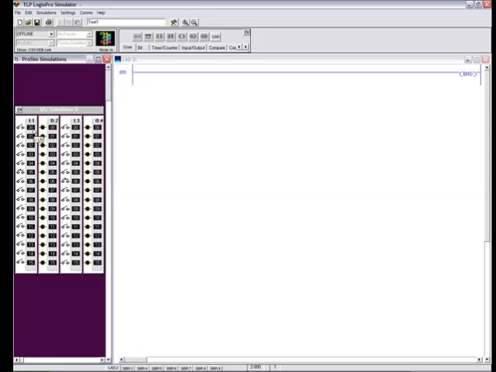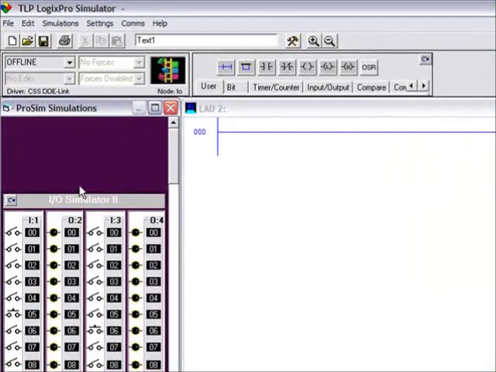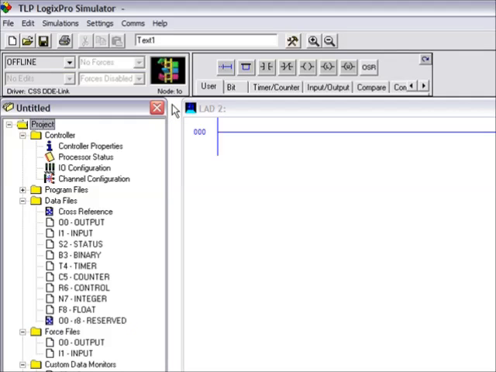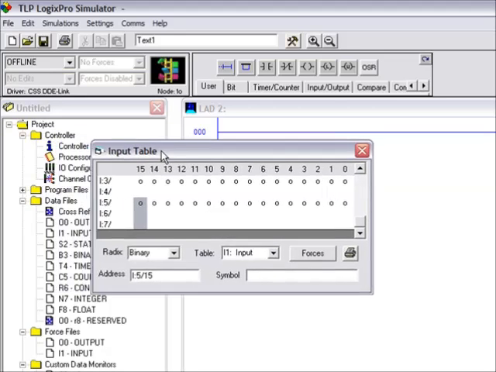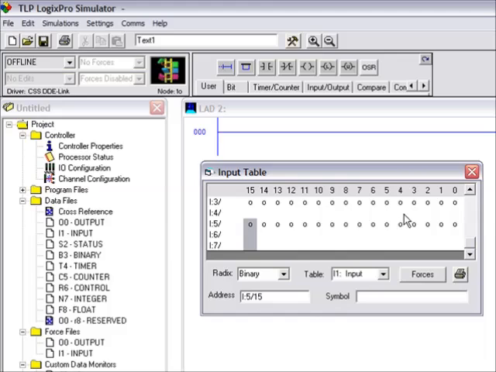Okay, the next thing we want to do is switch between the I/O simulator in the left-hand pane here and change over to the project tree. So by selecting the red X up in the top corner here, I close the I/O simulator and we bring up the project tree itself. What we want to do is move our mouse over top of I1, which is our input. This is an input data table, and simply by clicking once with my left mouse button, I'm able to open up, again, this input data table.